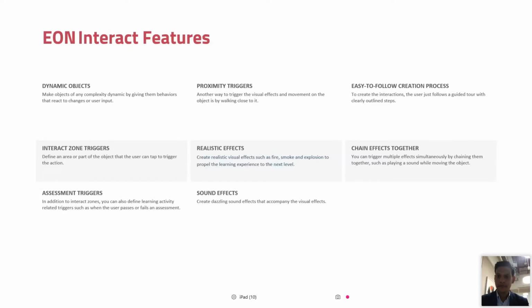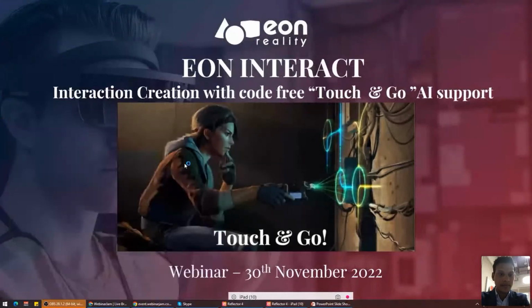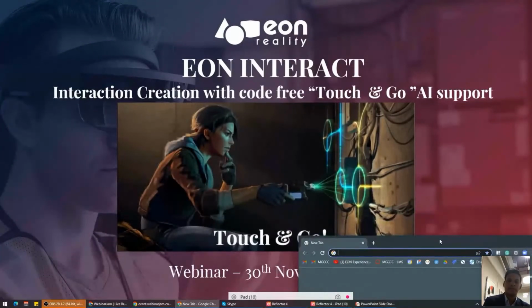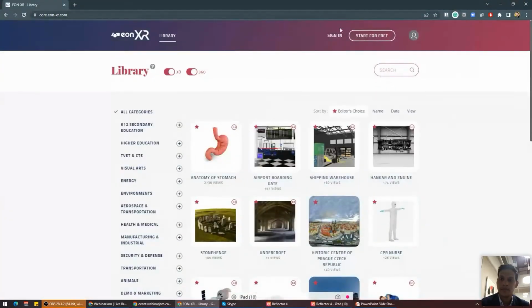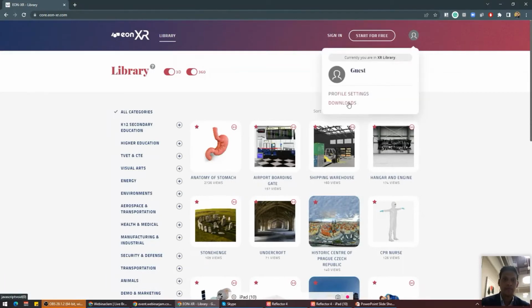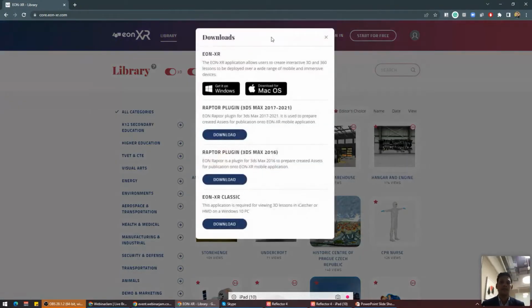Is importing your own 3D model possible? Absolutely, we have support. First of all, you can import from a mobile device itself, but also, let me quickly demonstrate, when you are on EON-XR, and if you are a licensed user, right now, as you can see, I can start for free. If you haven't tried it, I strongly recommend doing so. You can also use it on the desktop by downloading the necessary software.